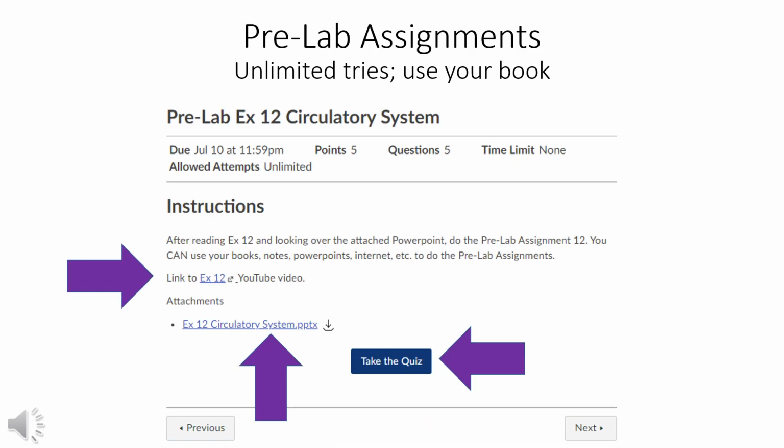With the pre-lab assignments, you will want to do these before you do each of the lab exercises so that you look things over and note any of the definitions and write things down, label pictures, that sort of thing. So the pre-lab for exercise 12, the circulatory system, does have a due date, it's got points, it's got questions, it does not have a time limit, and you can try it as many times as you need to so that you get all 5 of your points.